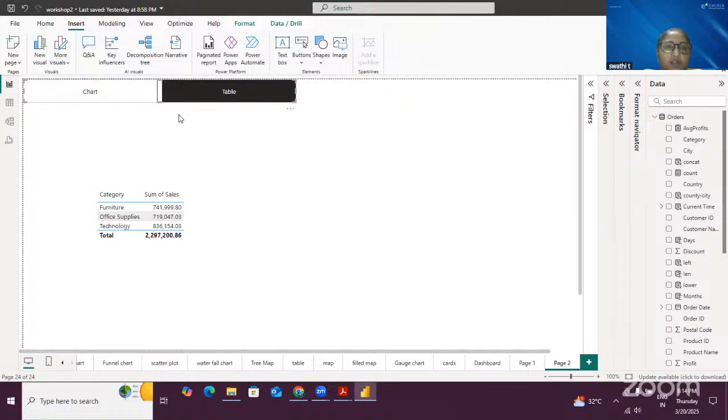Okay, guys. However many bookmarks you want to create for a specific report, you can put that many bookmark buttons over here. Right. Any more doubts? So this is your bookmarks.